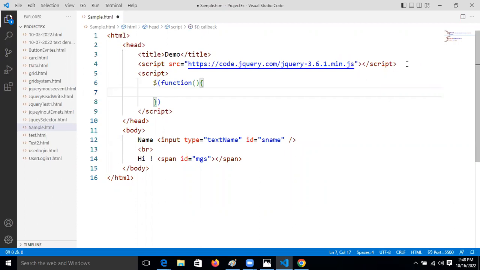First we will read this input, right? First we will read this input, then how will we read it now? We use the dollar symbol. Document, no need for document here, right? So in the dollar symbol I will do it here.